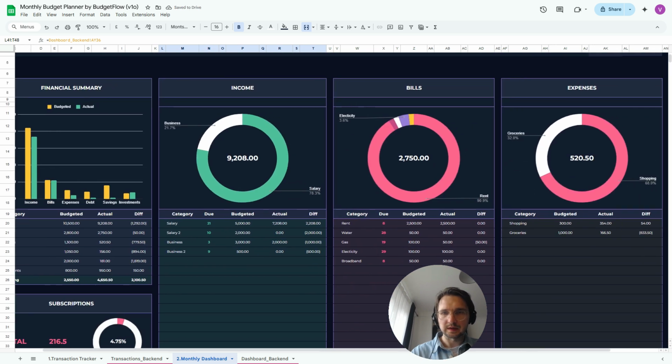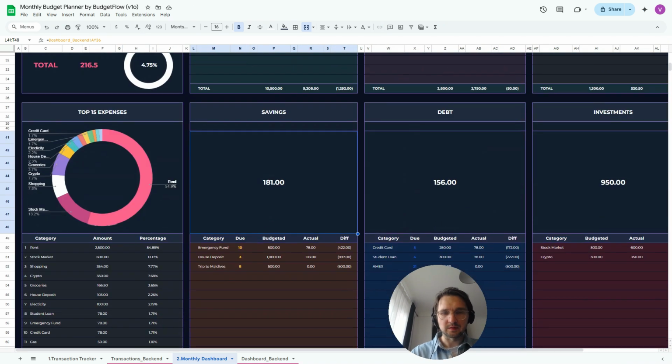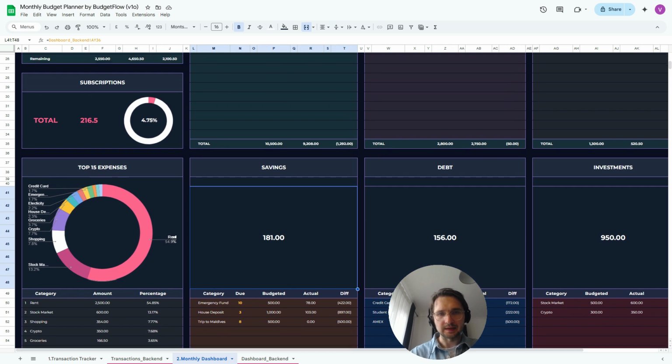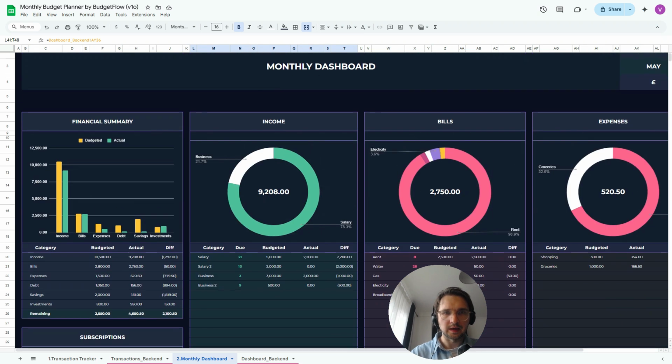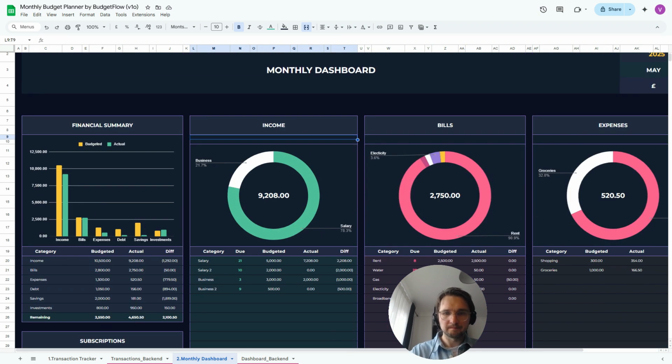Okay, perfect. So look at this. We've done this. All we'll do is I will complete this at the back end, and let's do the savings, debt, and investments, and let's finish with the sparkline.